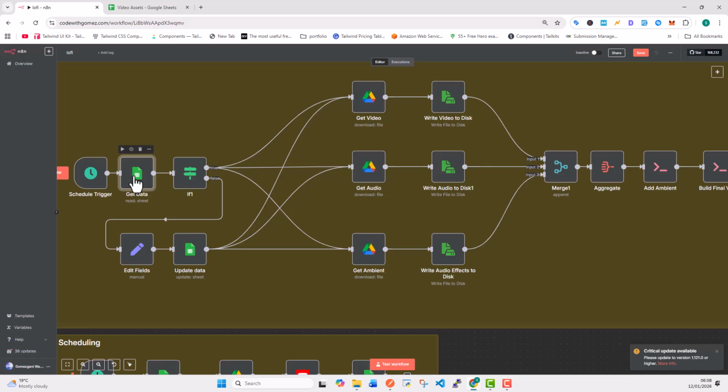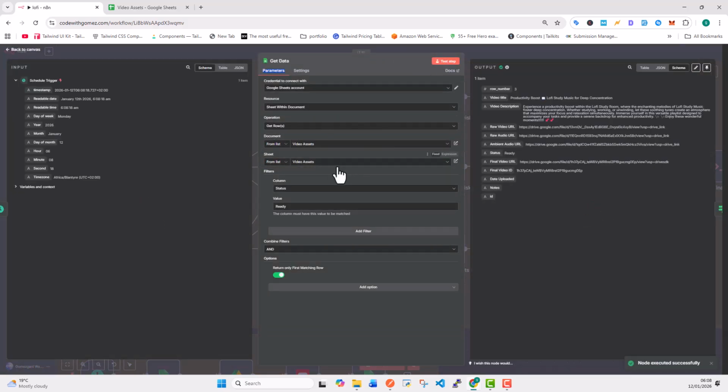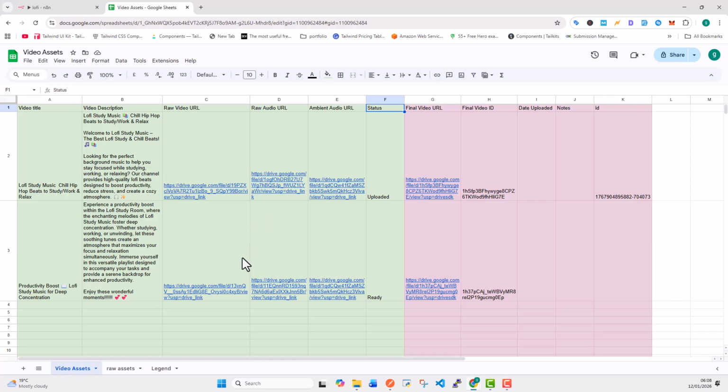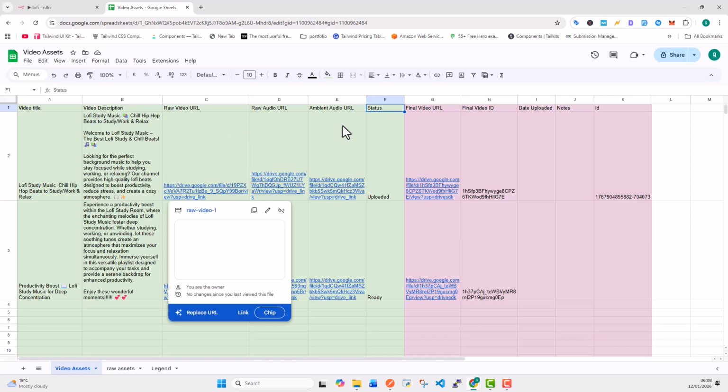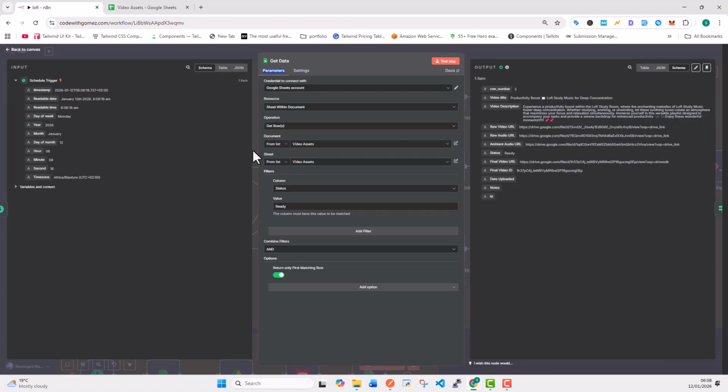The next node that we're going to look at is the Google Sheets node. So with this node, all we're doing is getting data from Google Sheets and then using this filter to only get data that has a status equal to ready, and we're saying we should only return one matching row. And this is the Google Sheets. It has the video title, the description, it has the raw data URLs, but then the focus here is the status. So we are taking anything that has a status of ready. So that's about this. In this case, you can see it has only returned one here.